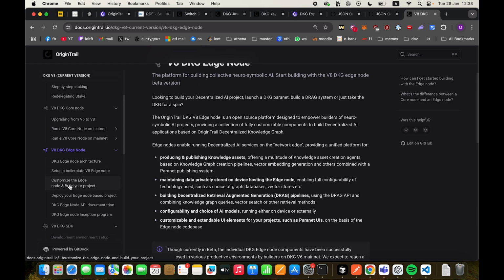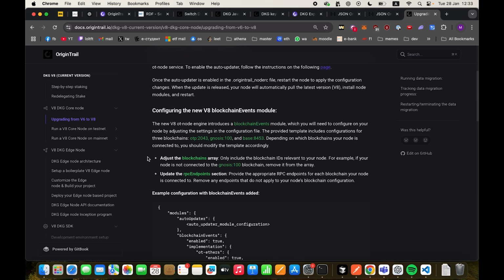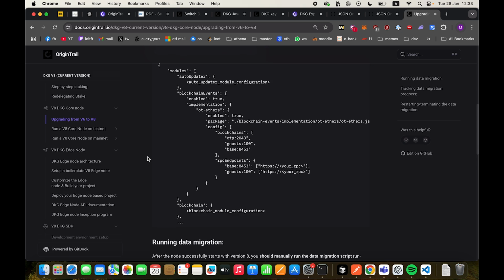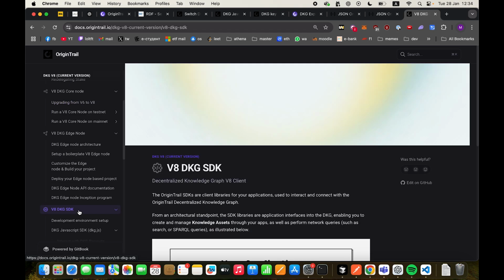I guess the last way to interact is via staking on a core node. You could not run your own node, but you could stake your TRAC on another node, and you will also be given a part of the rewards for the publishings. I think this is it for this video, and we'll dive deeper into, well, maybe not the core node, but for sure the edge nodes and the SDKs in another video.